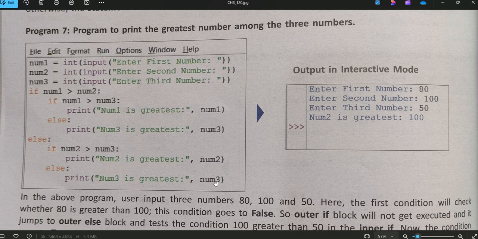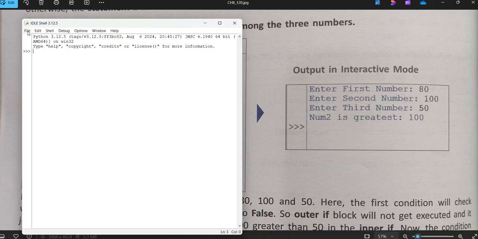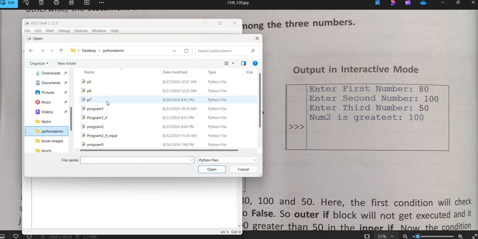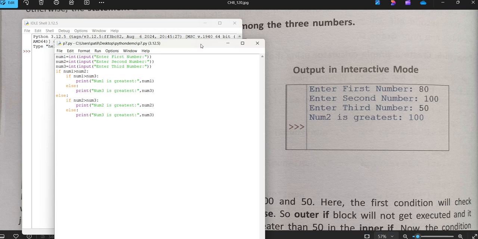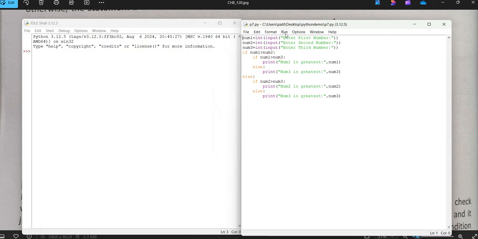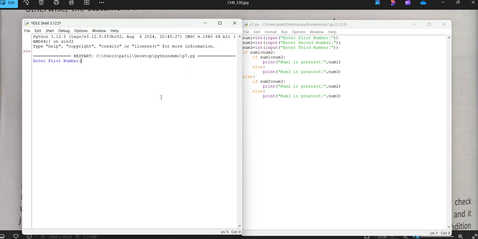So I have already written this program, so I'll just show you. I will open it and show you how it is working. See here, the same program is written here. I'll just run it. I will enter number 1 as the greatest first. So it is printing that num1 is the greatest.